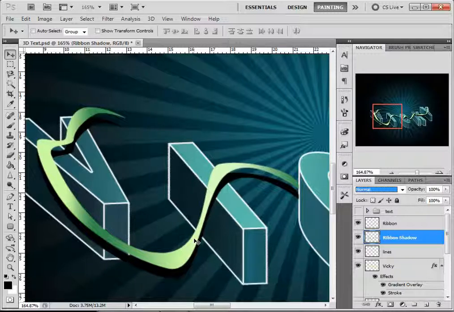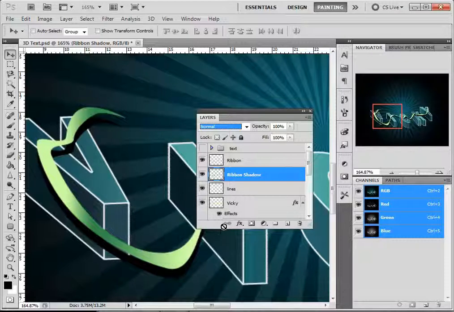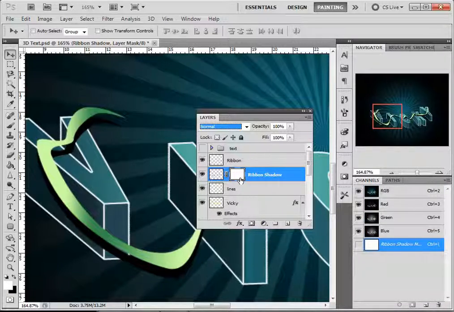Now, to add in the shadow, what we have to do is add in the mask. Down here in your layers, I'm just going to pull this out just so you can see what I'm doing. We've got all different kinds of things happening here. At the bottom, we have link, effects, and this is the one, the square with a dot in the middle, that's our masking. If we click on it with the ribbon shadow selected, we get this curious white box.